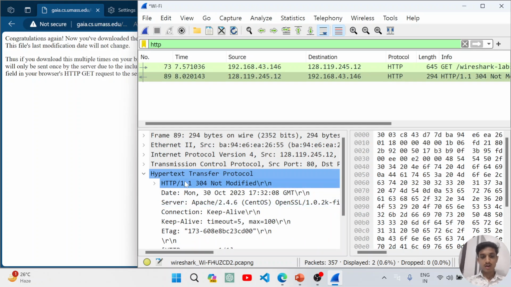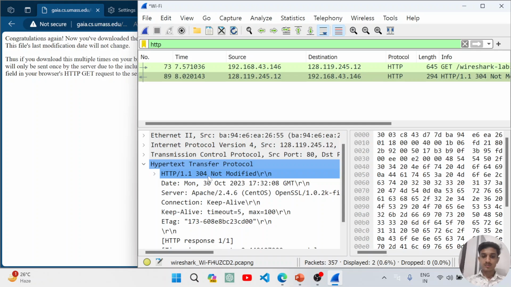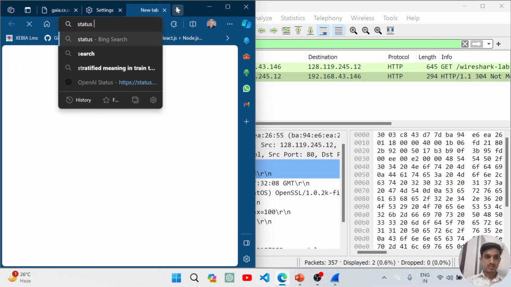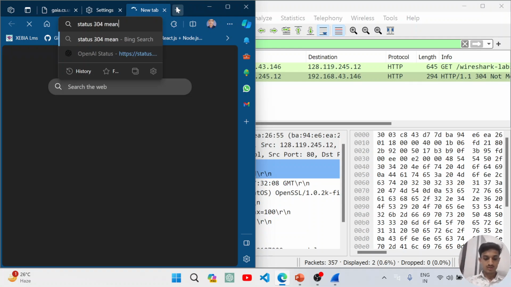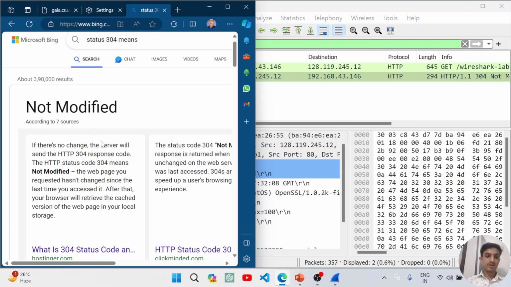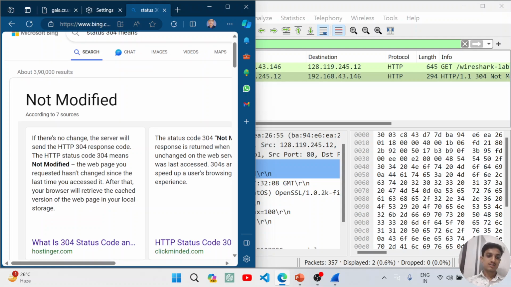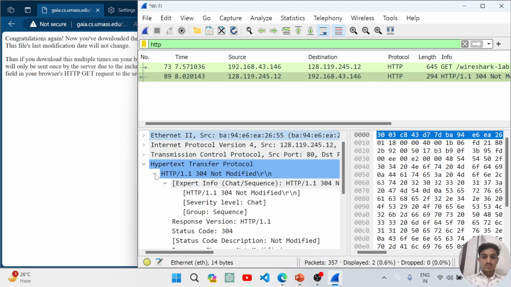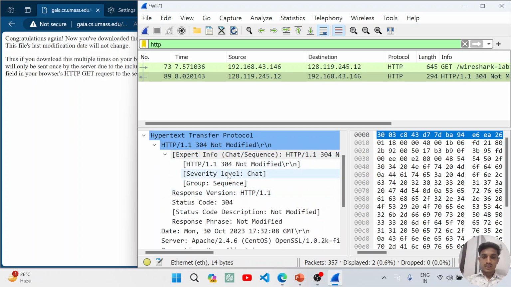You can now see HTTP 1.1 and the status code is 304. You can also study it by searching, so we'll search what status code 304 means. We will see that 304 means not modified. If there is no change, the server will send the HTTP 304 response code. The HTTP status code 304 means not modified. So let us analyze the packet. We have the 304 code and the status code description is not modified.